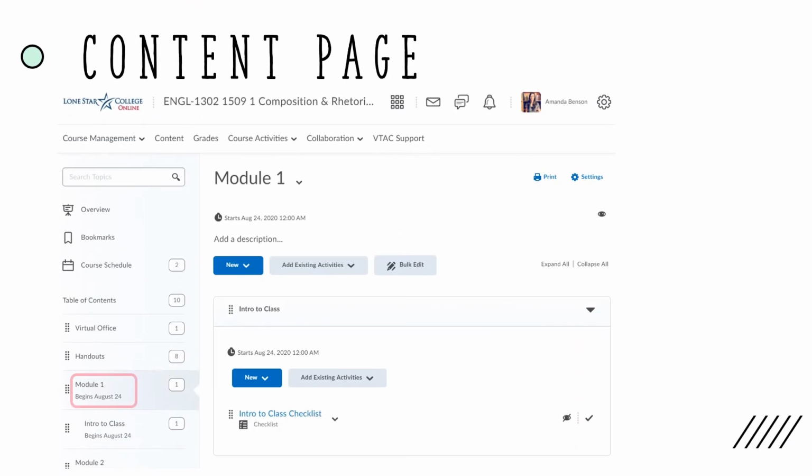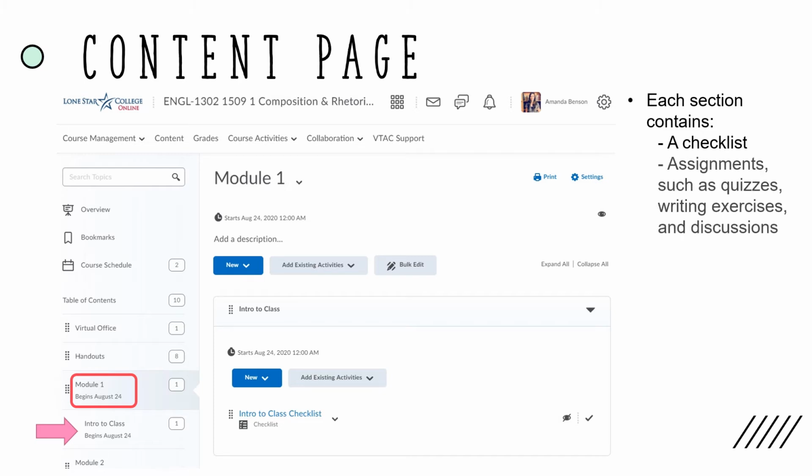Within each module are sections. Each section will contain a list of items that need to be completed. First, you'll see a checklist that shows you exactly what you'll need to complete in that section, including any necessary readings. Then you'll see various assignments, such as quizzes, writing exercises, and discussions.